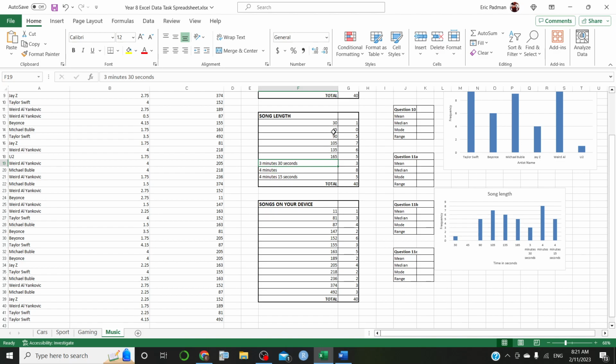All right, so are we going up consistently? Not really. So this is still kind of categorical in the way it's presenting, which is okay, I think, for a Year 8 assignment. All right, 3 minutes, that's 180, 60 times 3 is 180, plus another 30 is 210. 4 minutes, 4 times 60 is 240, sorry, and then add another one is 255.